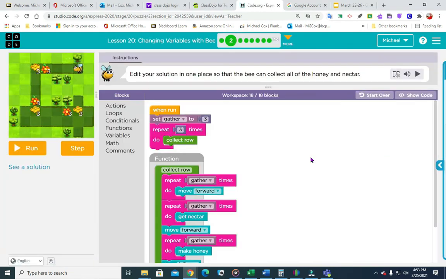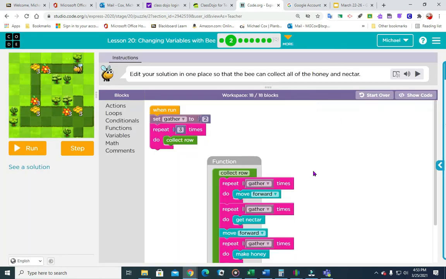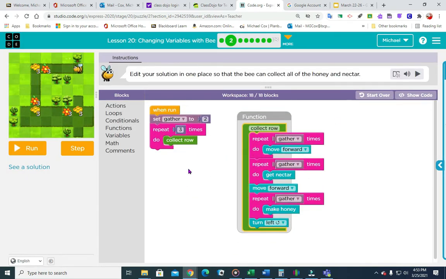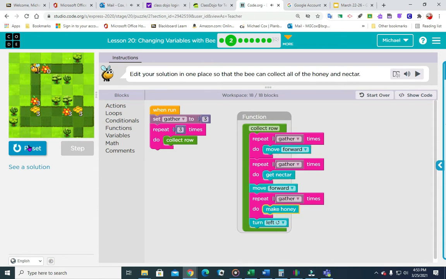I'm going to start over because, okay, it says edit your solution in one place so the bee can collect all the honey and nectar. If you look, the only thing different from the previous puzzle is that these are at 3 now. So we have to go into the number at the end of set gather and change it to 3. Let's see if that works. Good. Easy peasy so far.